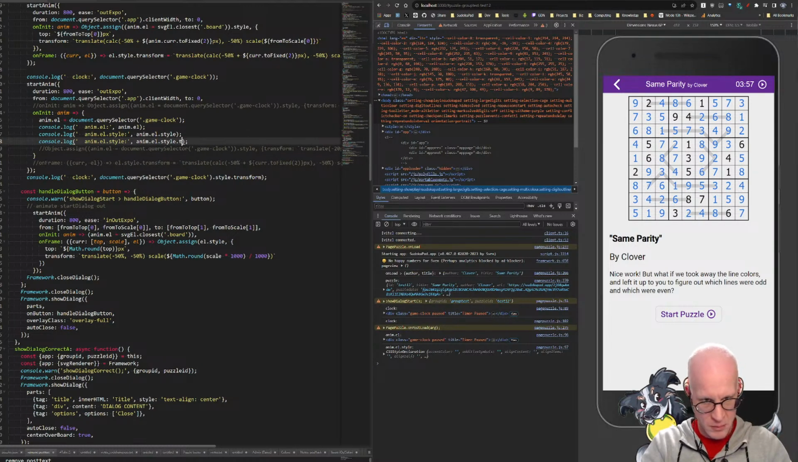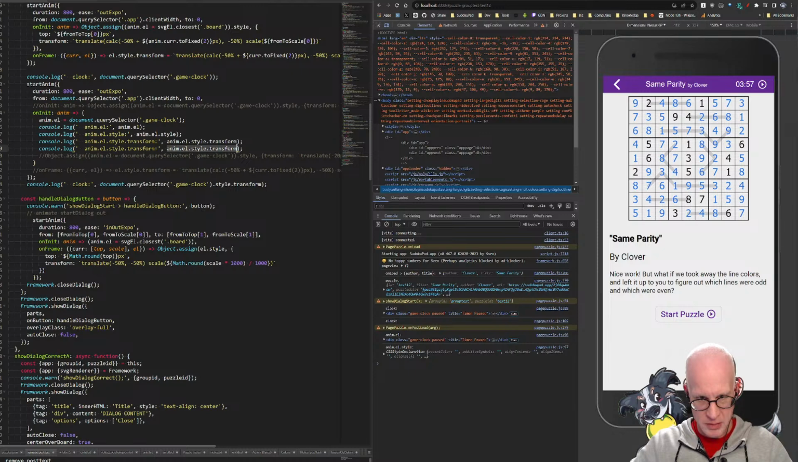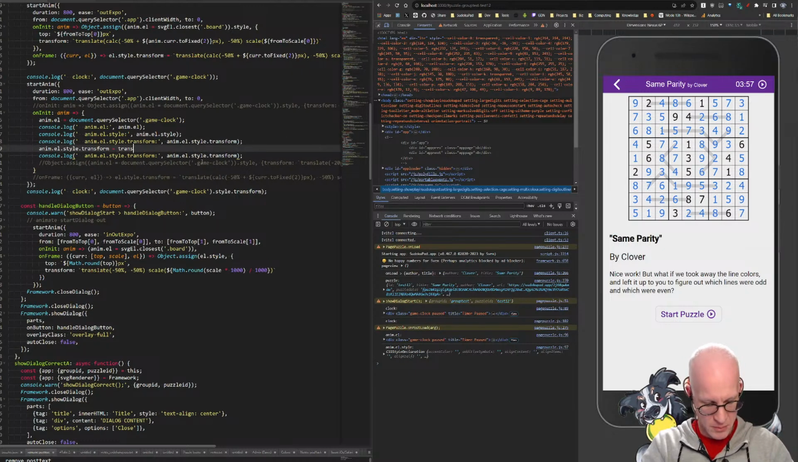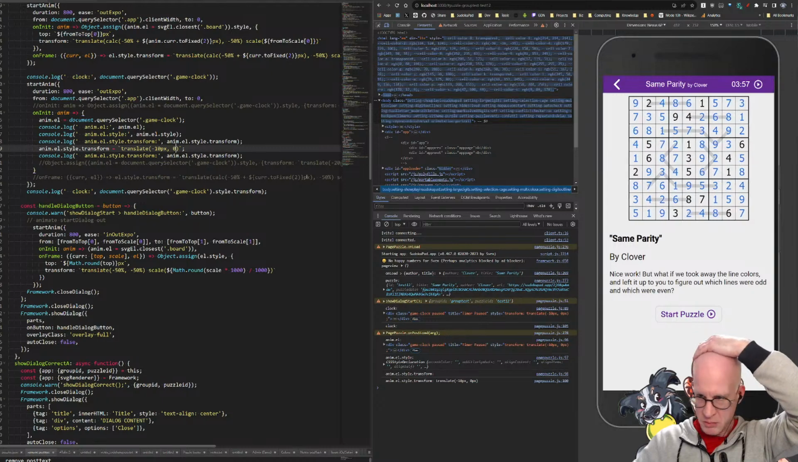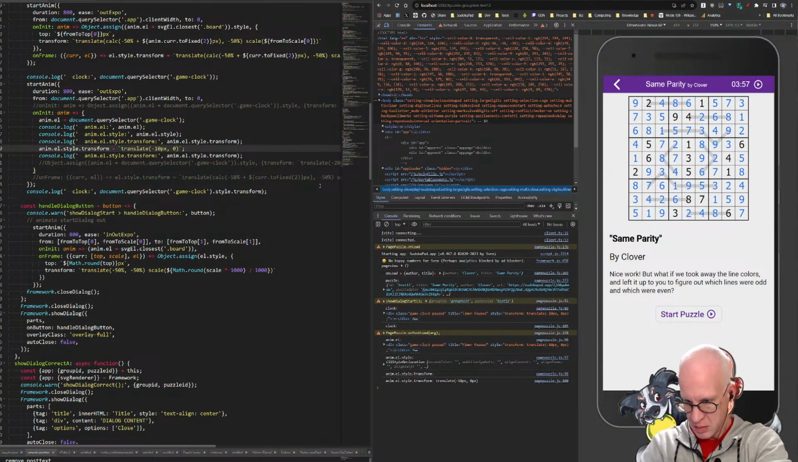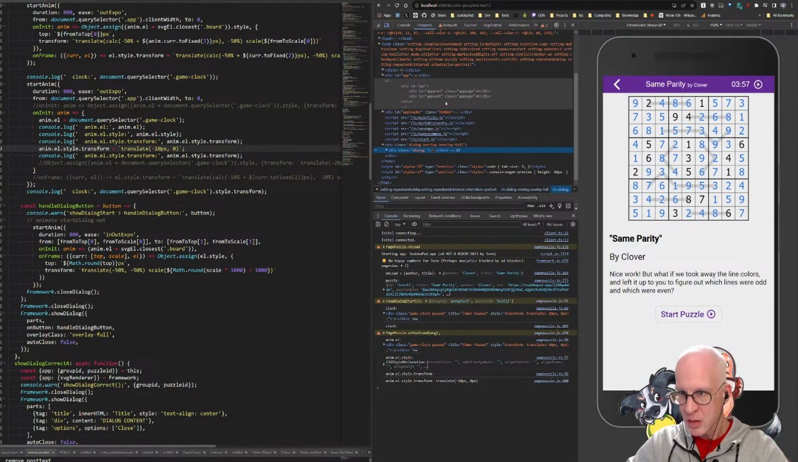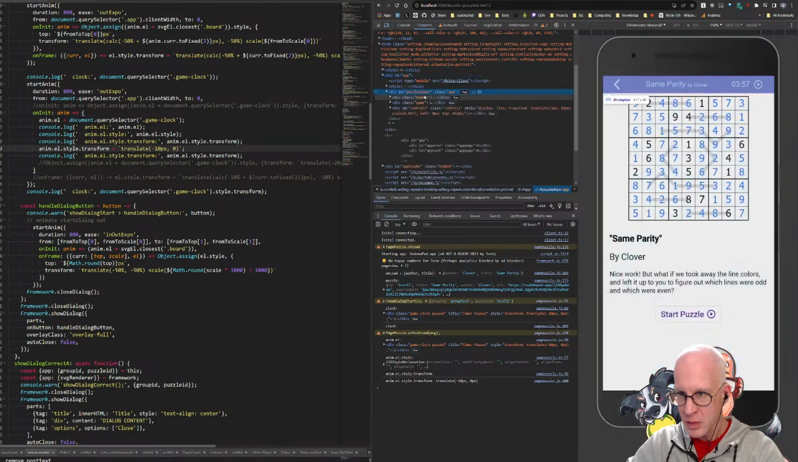Alright. That should be a string, right? And if we change it, we'll just do this. Minus 10px 0. Didn't that work? Yeah, okay. It didn't transform though. It didn't transform? I'll find out why.